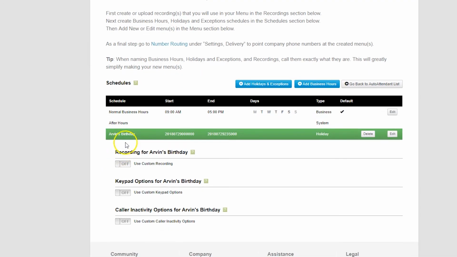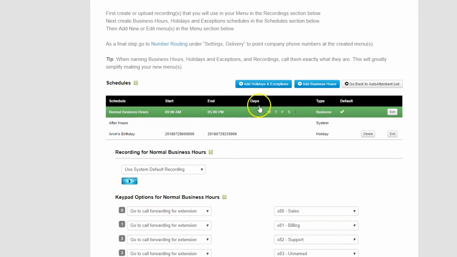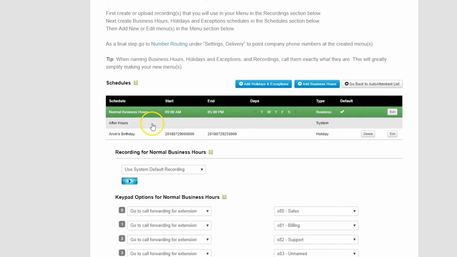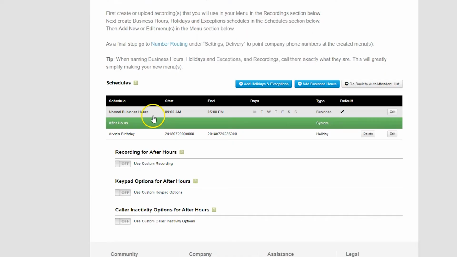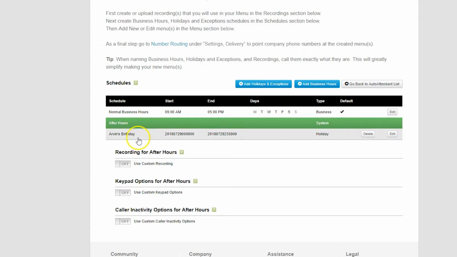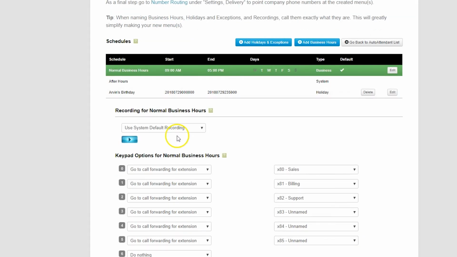Now we will do the same for the business hours. Again, click the button that says Add Business Hours and select the hours from the drop-down list. You'll notice that when you add the hours, they will show up under the schedules. You will see your business hours, after hours, as well as the holidays and exceptions.